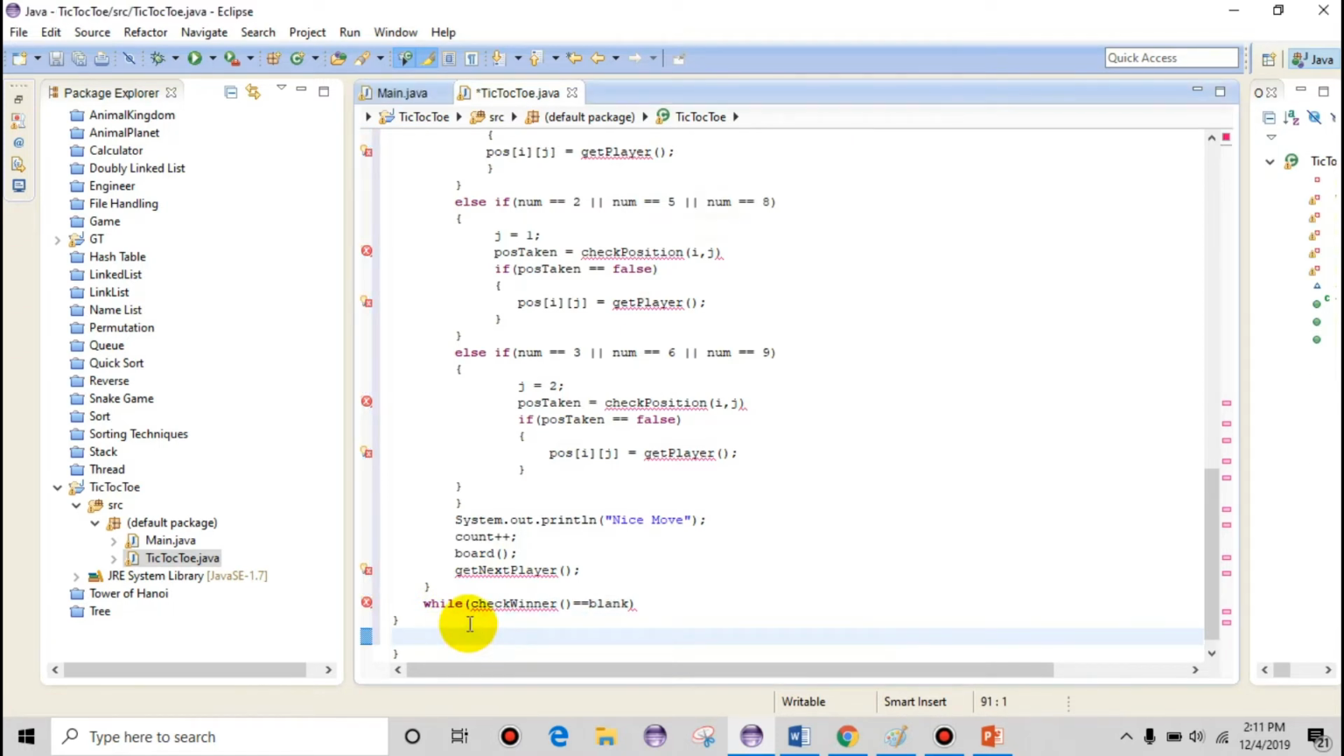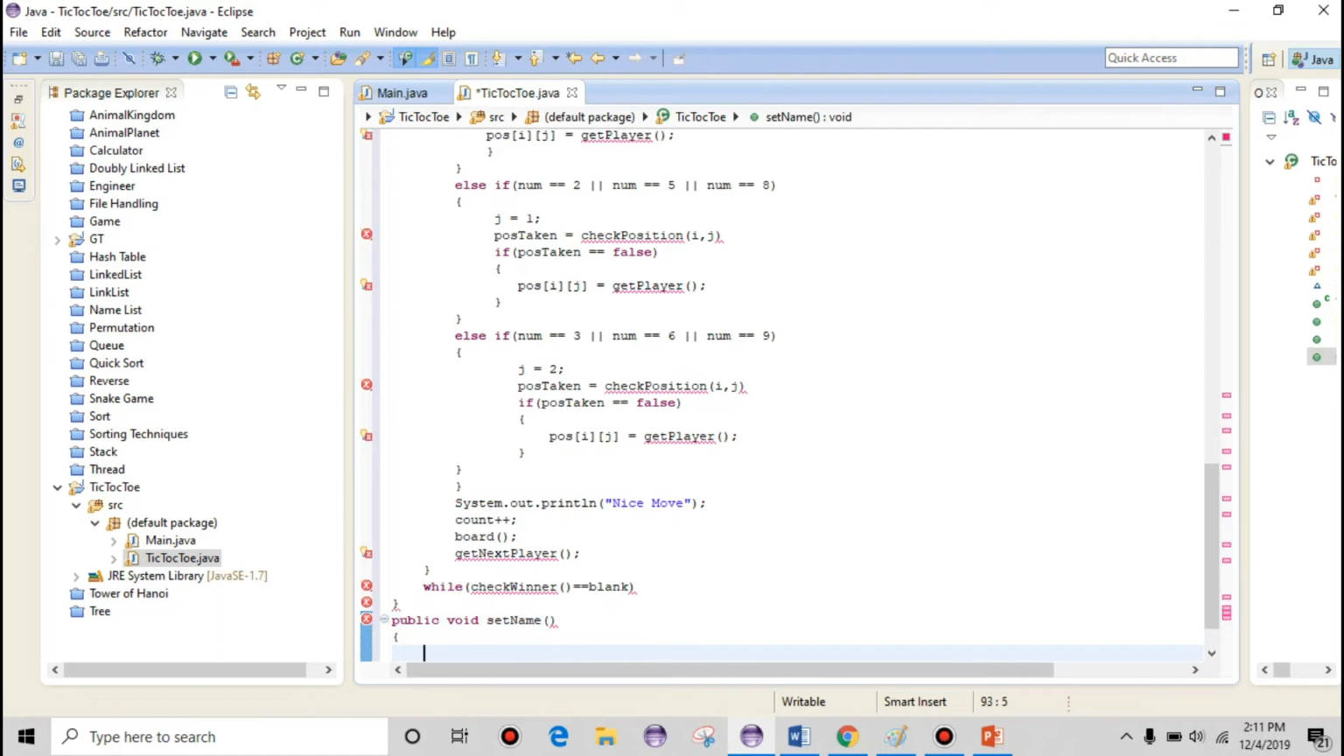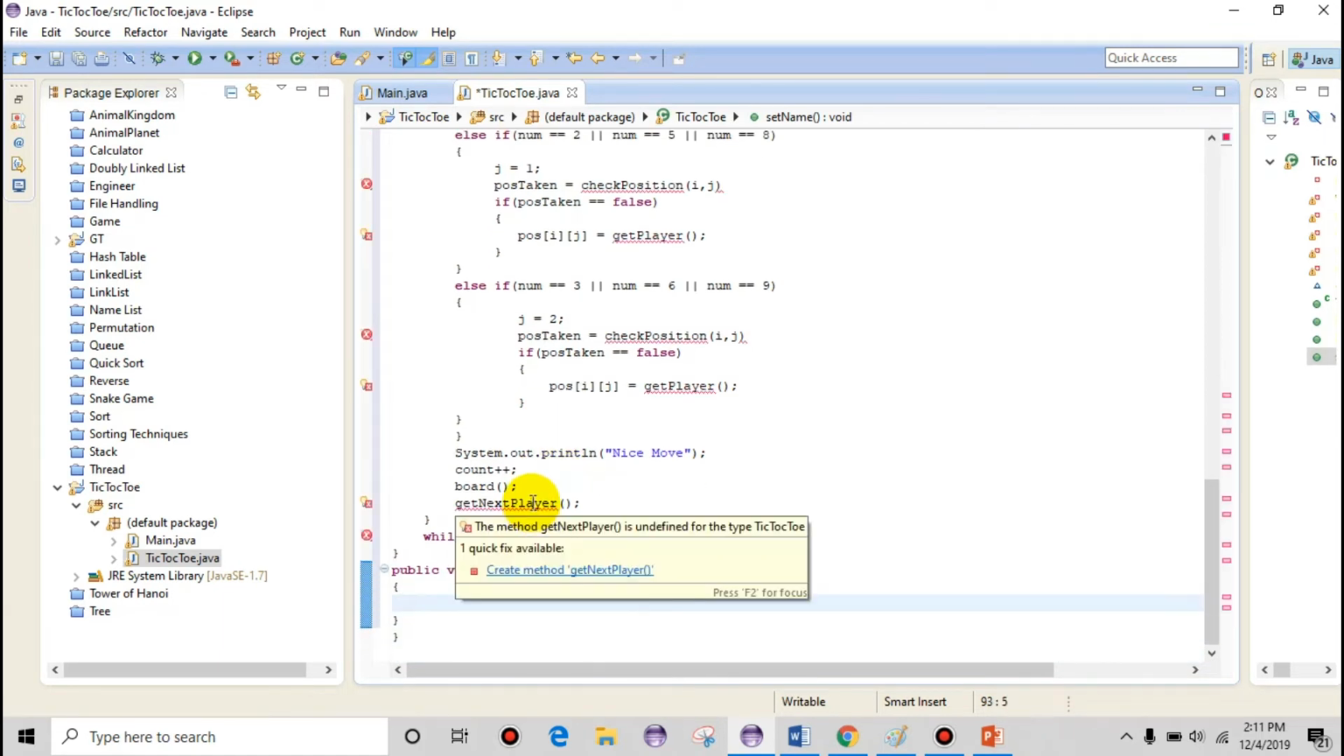Now I will start writing the next method. So it's public void set name. This method will basically set the names for player 1 and player 2.